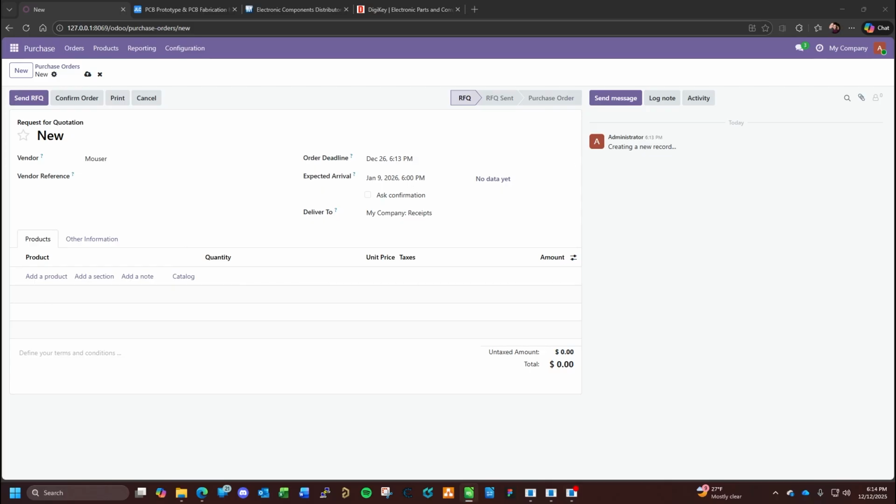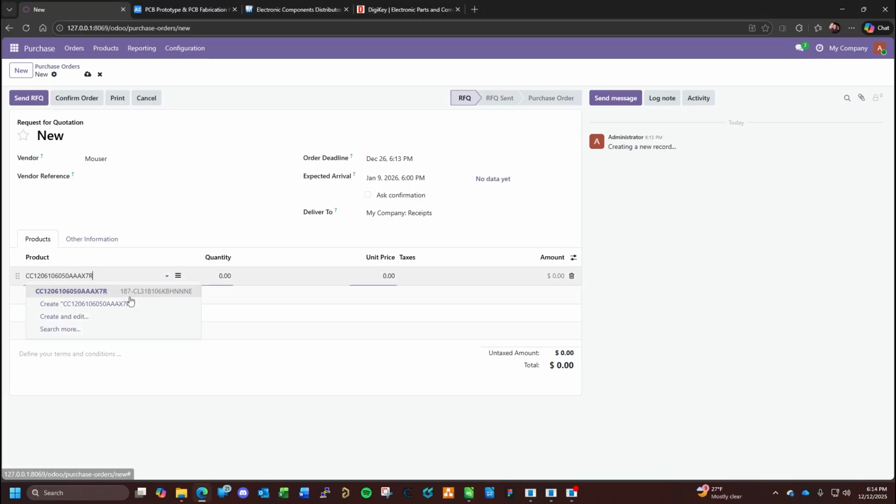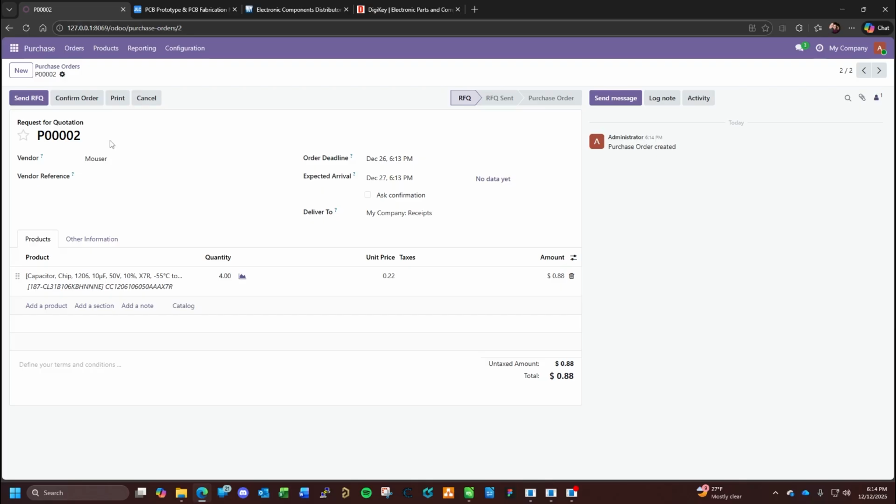So now comes the fun part of building up what we need to order from Mouser. So I'm going to do things a little bit differently, only because it's going to be a pain in the butt. I'm just going to add a product. That way we can save this and generate a purchase order number. All right. We need a minimum of 4. All right. Minimum of 4. So I'm just going to save this, so it'll give us a purchase order number. We will fix this here in a minute.